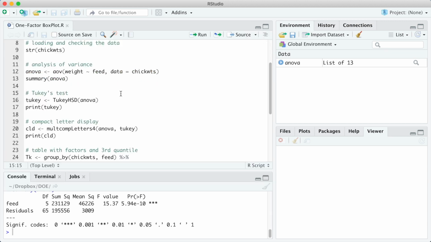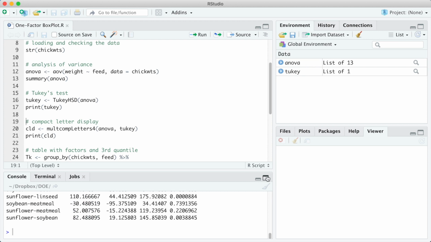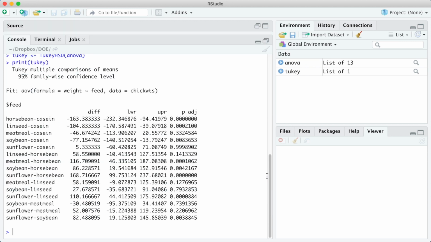The next step is to perform the Tukey's test. The function is the TukeyHSD, and the argument is the object resulting from the analysis of variance that we have called ANOVA. We are going to store it in an object called Tukey, and we are going to print it. The output of the Tukey's test is a table with all pairwise comparisons and the p-value for all of them. This data can be hard to interpret, and it is usual to use letters to indicate significant differences among means.